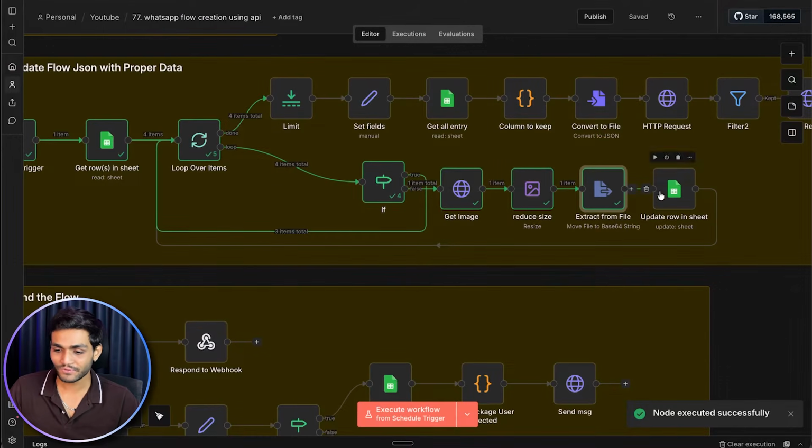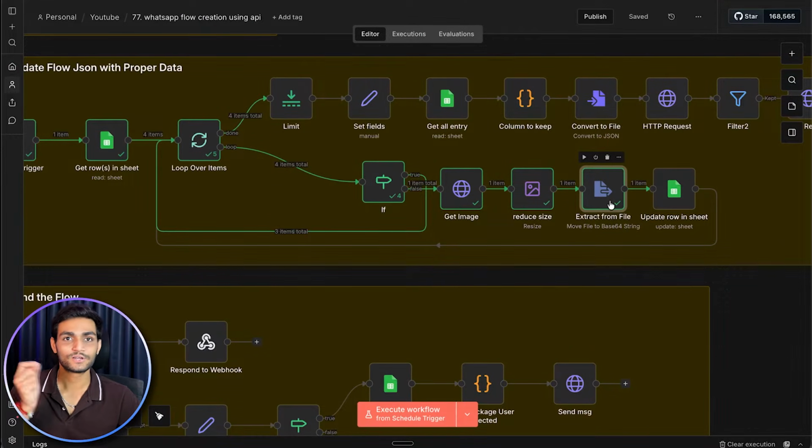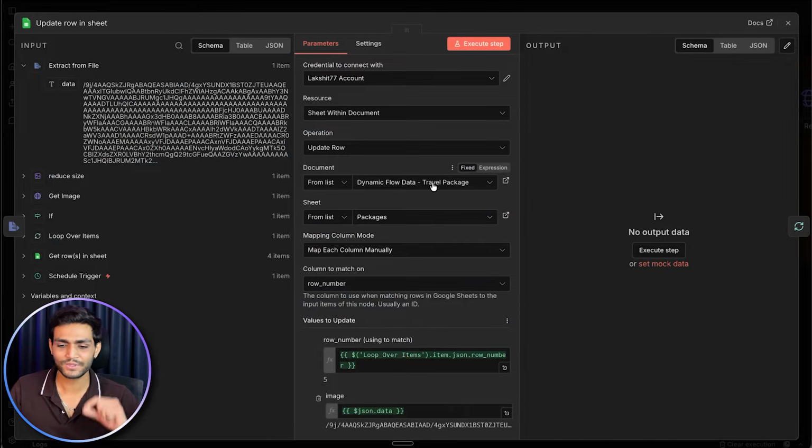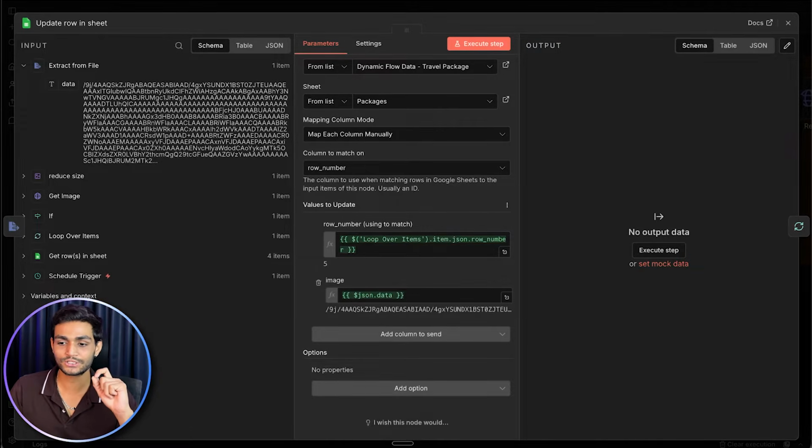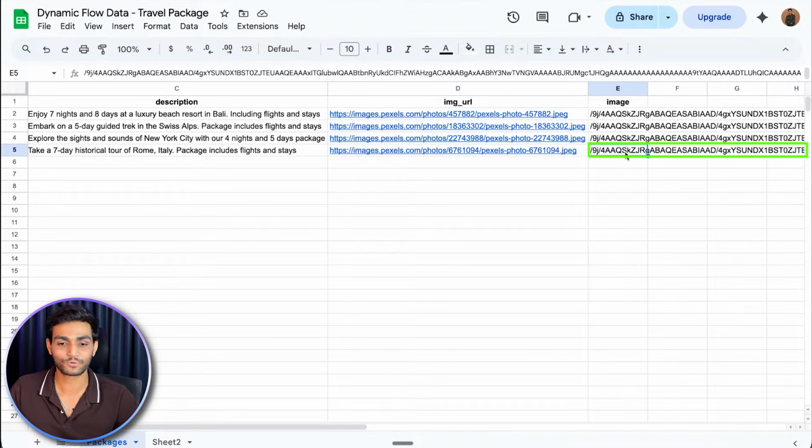Once we have that, we'll store this base64 inside our Google Sheet. So we are using the same kind of update row operation over here. We're using the row number as the ID, and we're putting this data. Now if you go to the sheet, we can see we have our own base64 image over here.